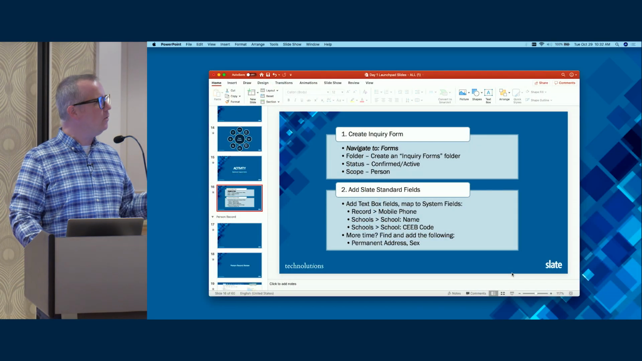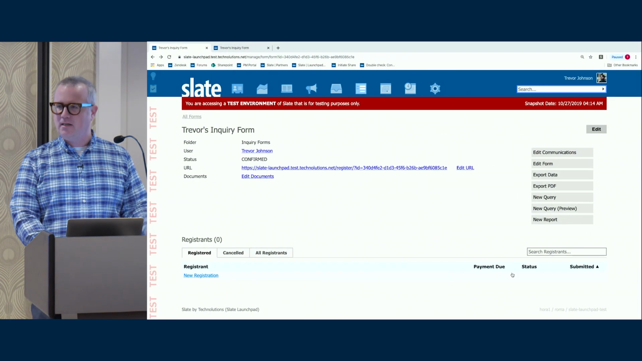Awesome. Everybody got a form built? Yes, you got a couple standard fields put on there. So now what happens with that? Let's figure out, when you fill out that form, where does it go? Where do we see that on a student record?